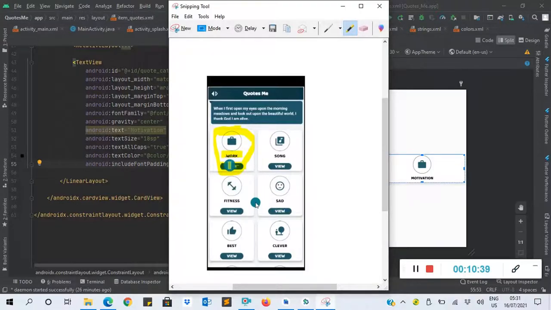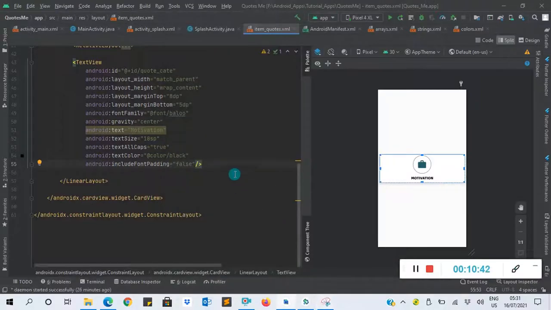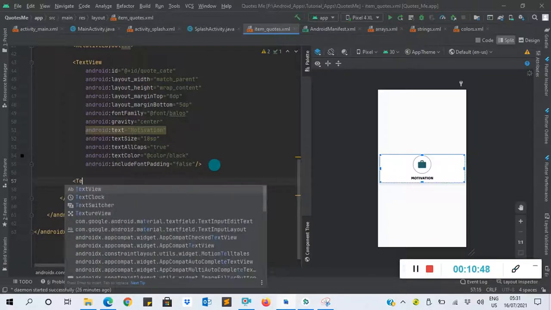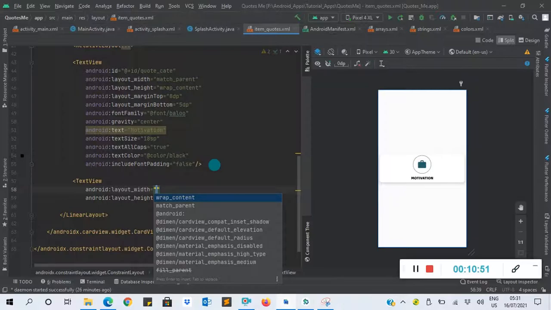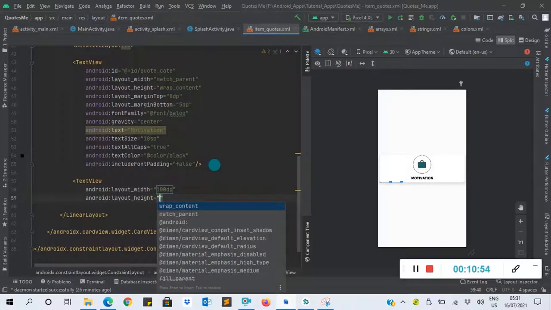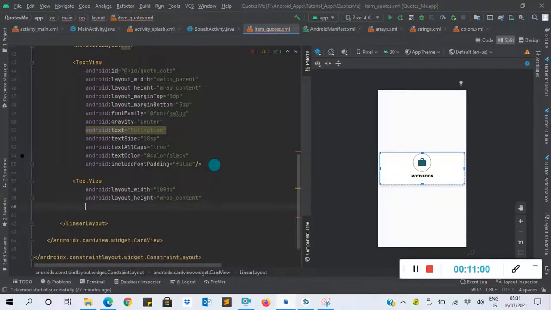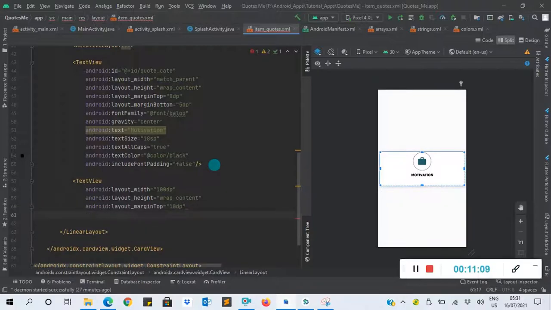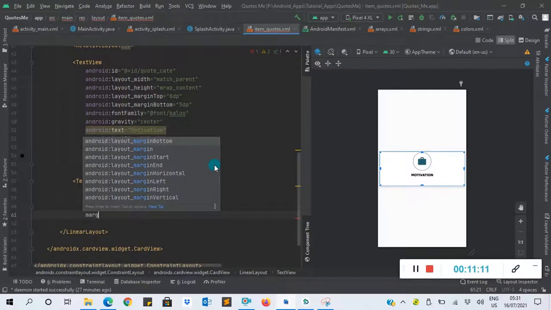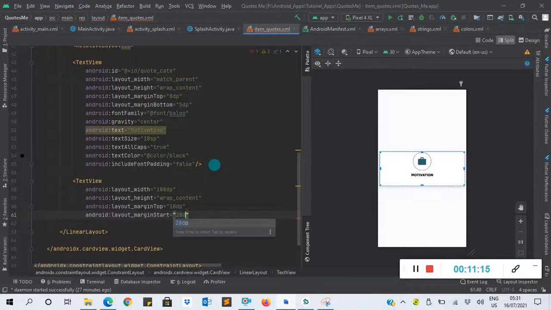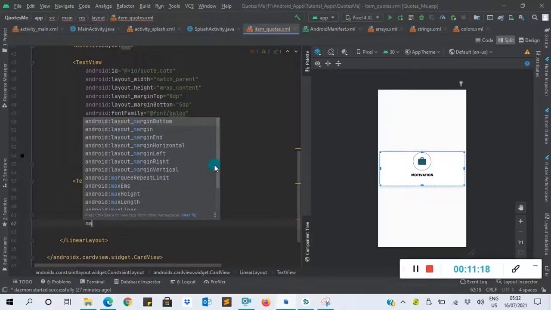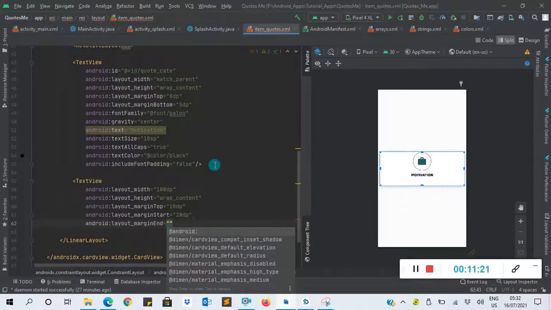Now let's do this one. We're going to work on this one. After the code category, we create another text view like this. We set the width to 100 dp, then the height to wrap content. Then margin top, give it a margin top of 10 dp, then margin start, say 20, margin end, say 20.